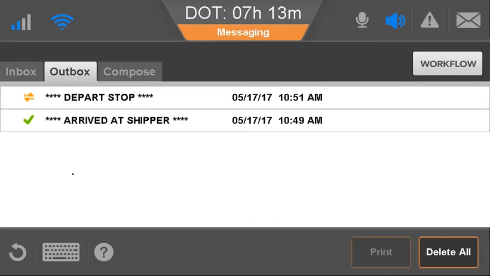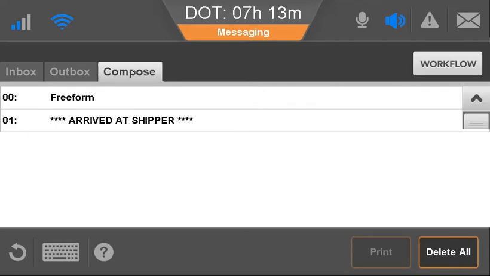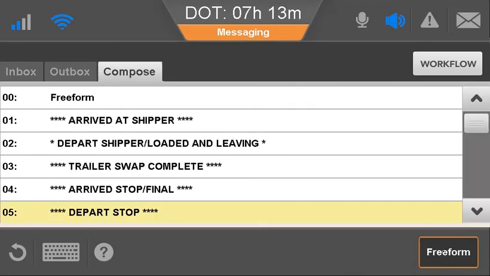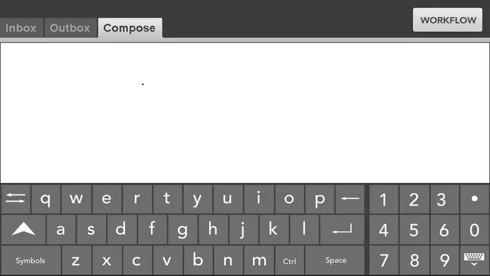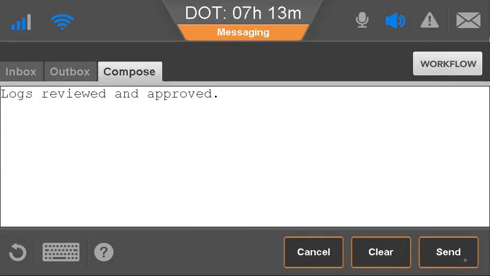Let's look at sending a free-form message. Free-form messages are sent only when there is no macro that matches the information the driver wants to send. The driver taps Compose, then taps Freeform or taps Zero Freeform in the macro list. Just like the reply message, the driver types a message and taps Send. Then the driver may specify a priority, then taps Yes.